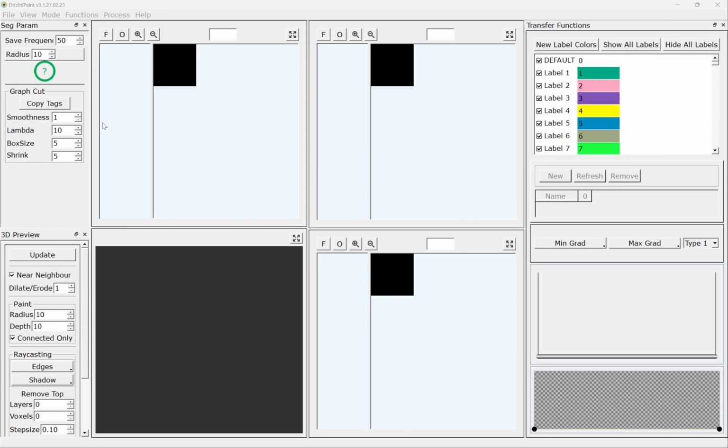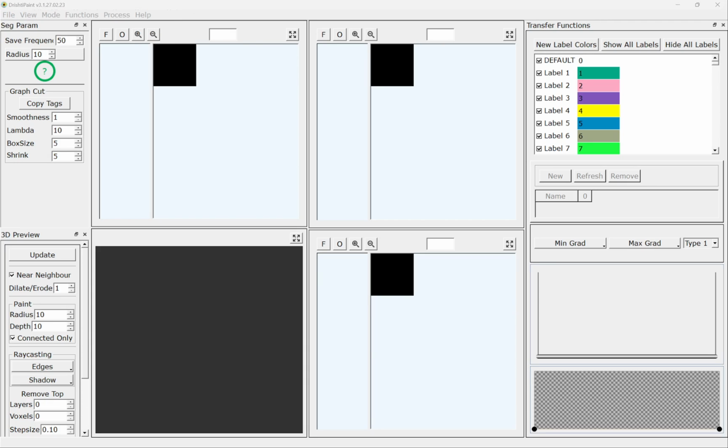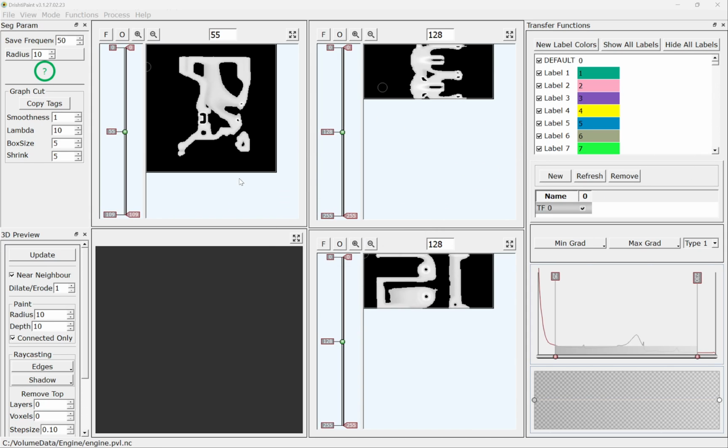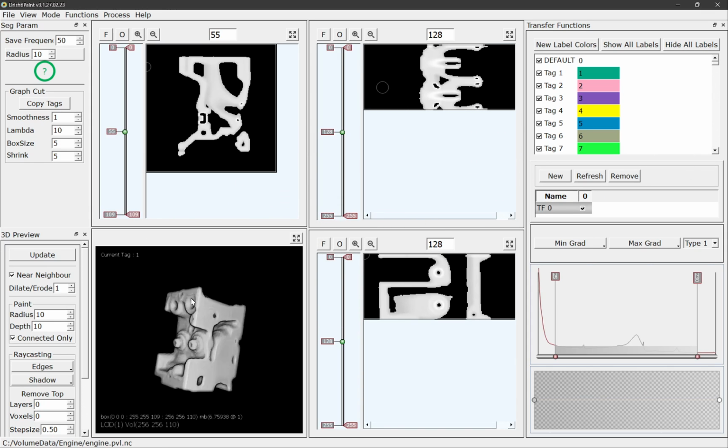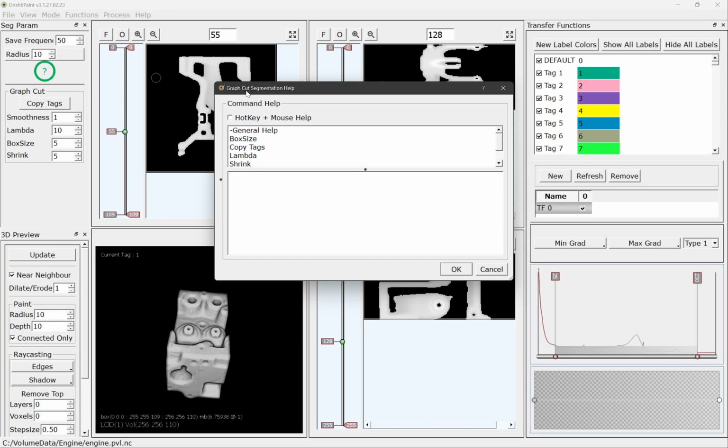This is Drishti Paint, and let's have a look at the new improved curves facility. So let's load a data set. I'm loading the simple dataset engine. We are currently in the graph cut mode, as you can see from here. And if I press the question mark, then I'll get the help for graph cuts.